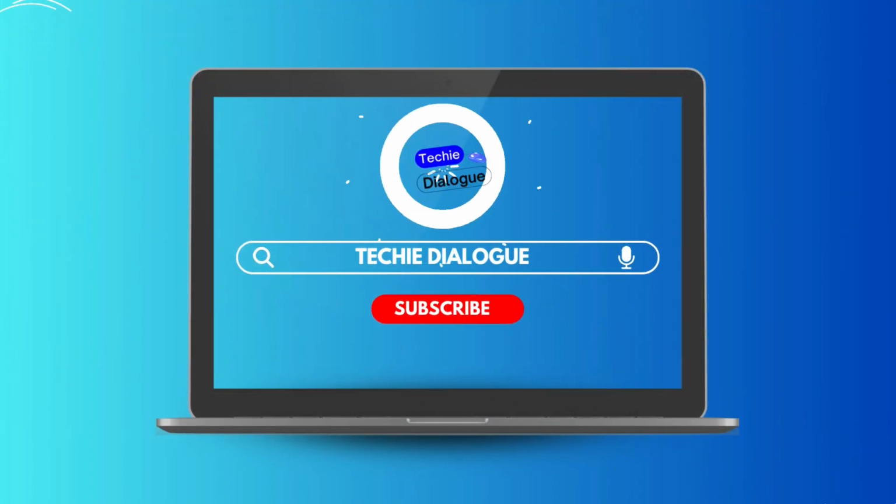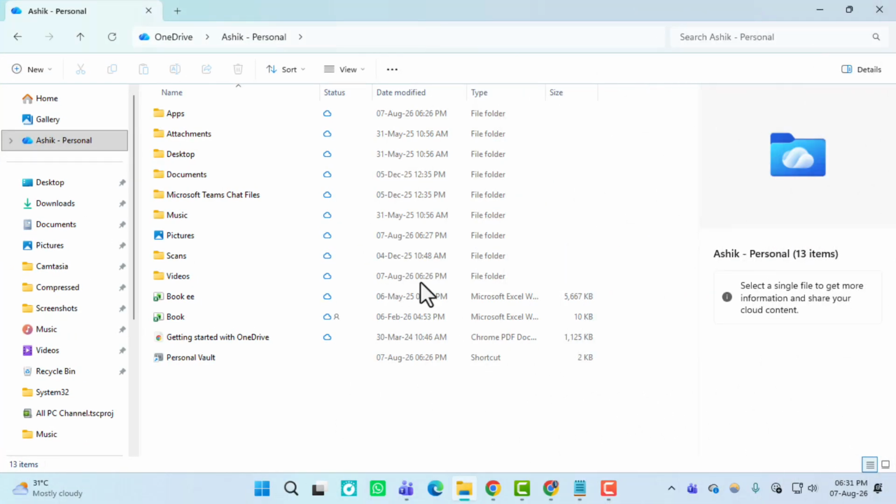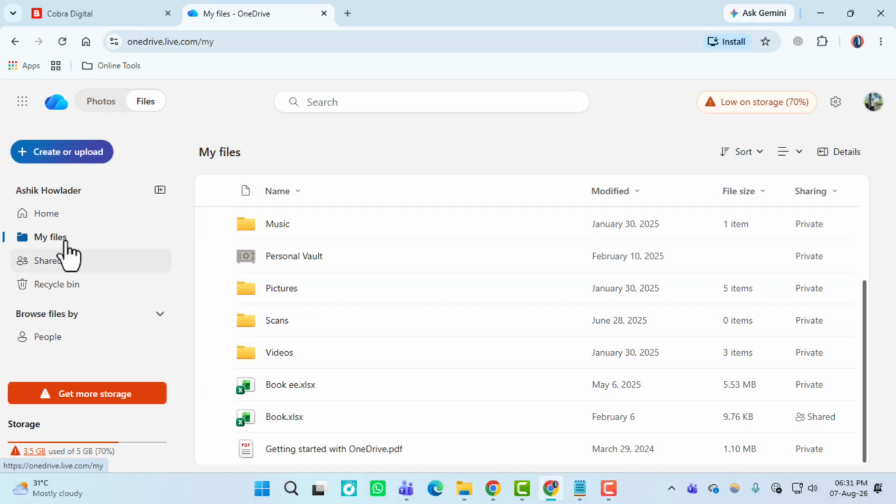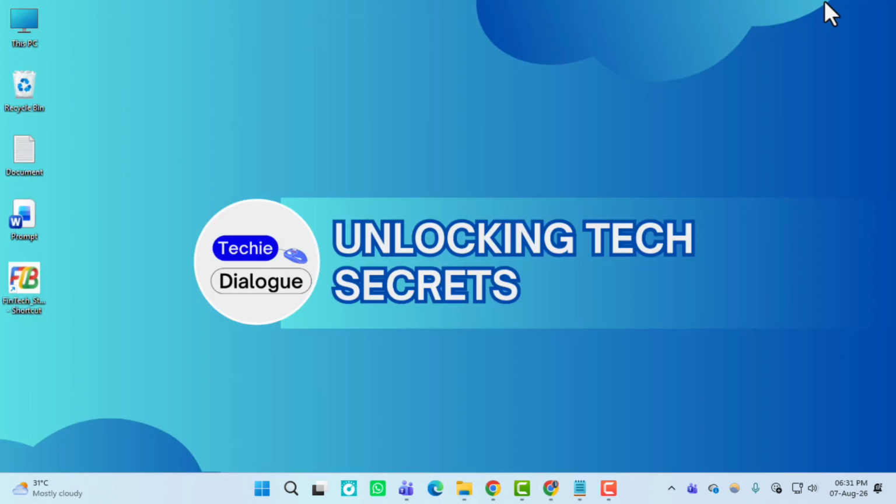Today we'll show you how to move files from OneDrive to computer. Here are two simple methods to save or move files from OneDrive to your computer locally or to your computer's drive. Method 1, using File Explorer.